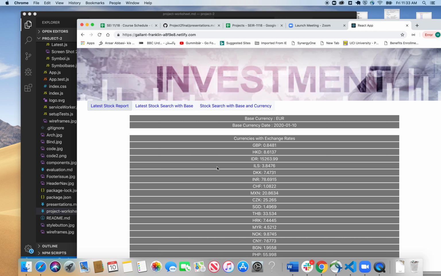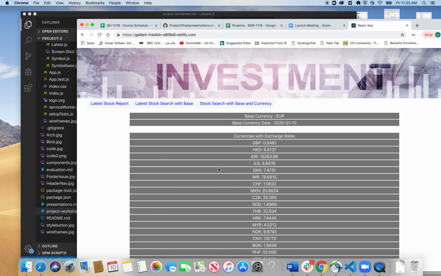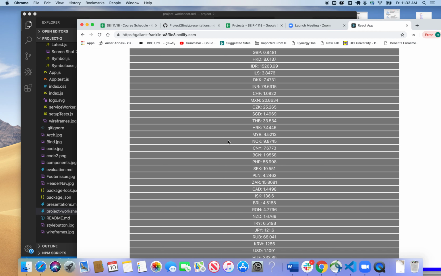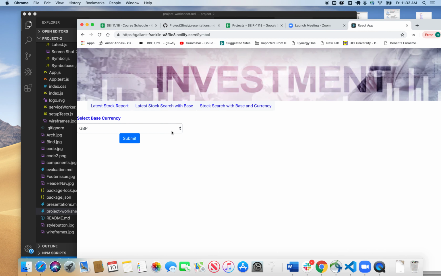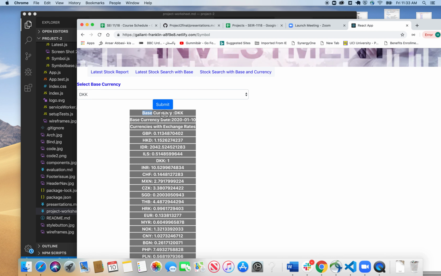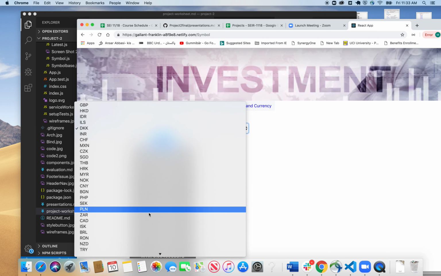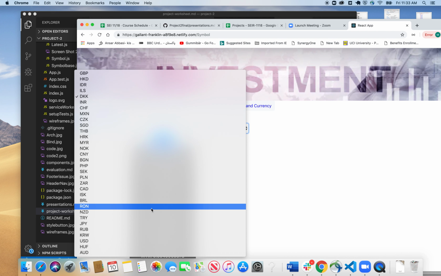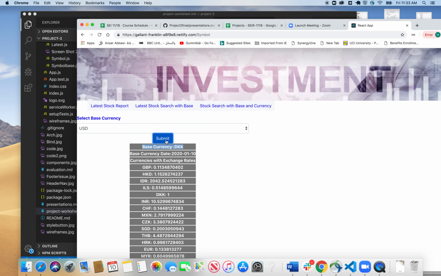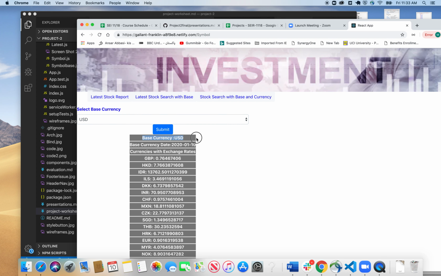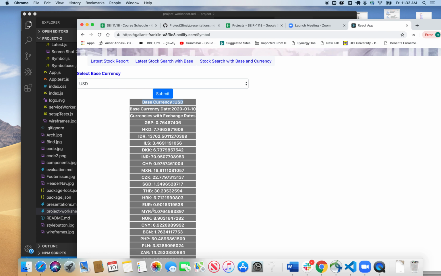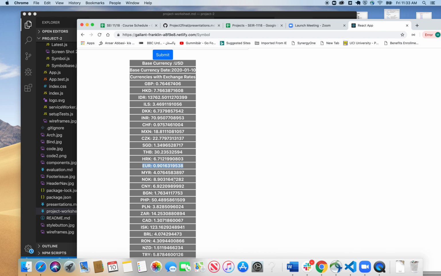The first thing is the latest stock report, as I described. When I click on this one, it will create a list of the latest dates for me. In the second navigation, I will select a base currency, and on the basis of the base currency, it will give me the rates of other currencies. For example, if I select US dollar, it will give me the results against the US dollar. This is the base currency, and in the base currency, what is the value of the euro? If I have $1, then I will have 0.90 euros.